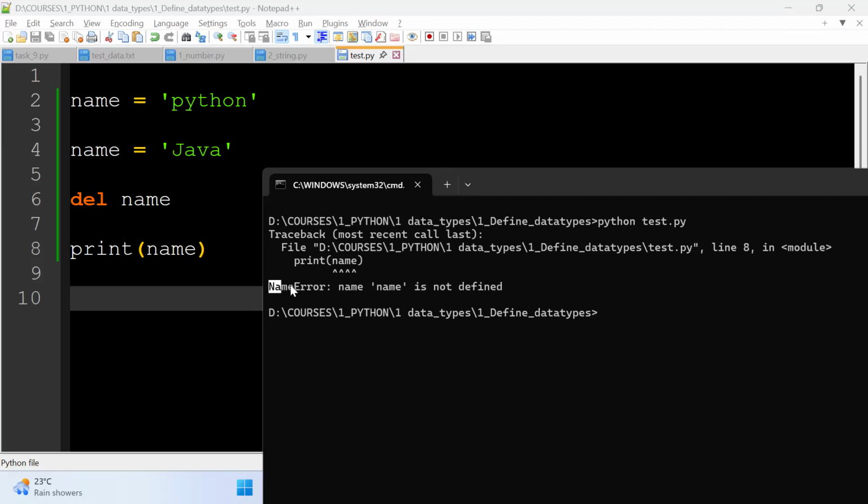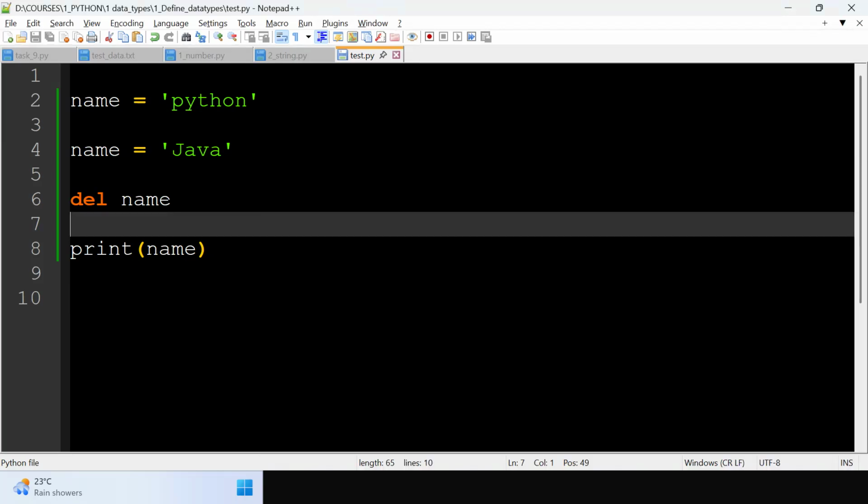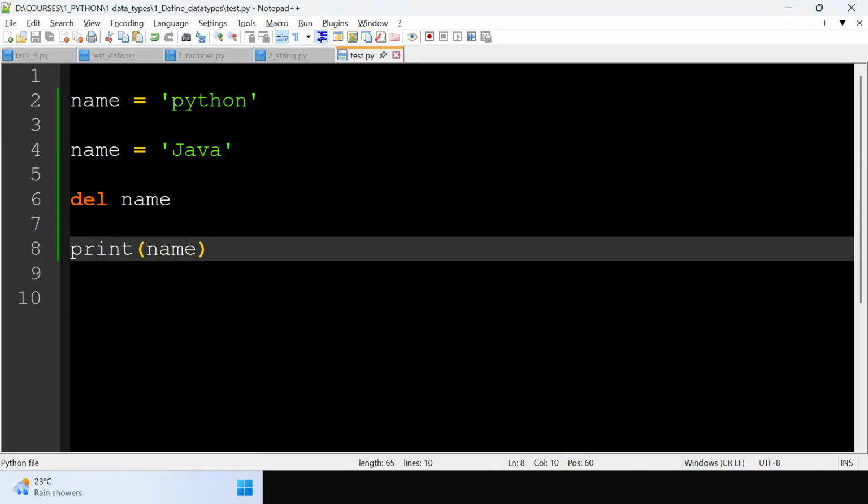It got a name error. Name error means it is not able to find this name. Okay, name is not defined. That's what happens when it is deleted. If you try to access it, it could not find it. Like this, you have to type each and everything while doing the practice.